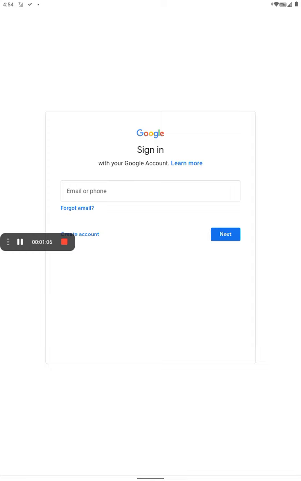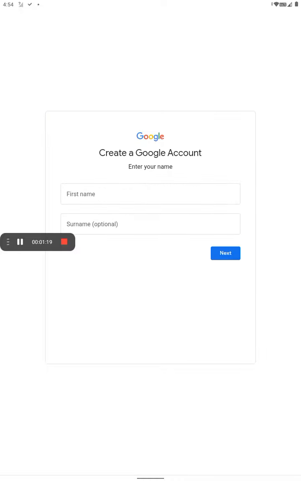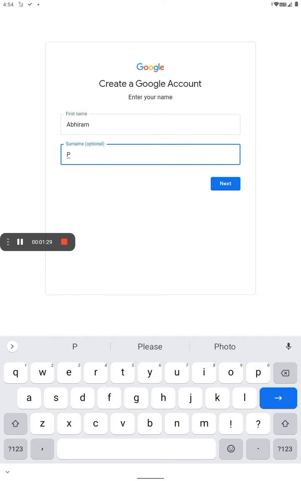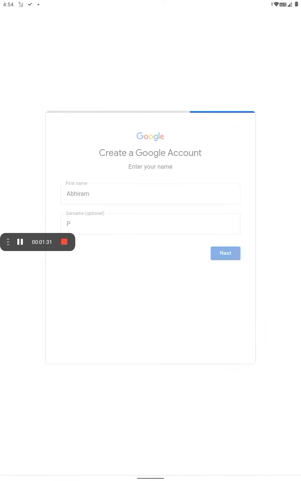Okay, now it will show you the option to create an account. Click on Create account, and for my personal use, select personal use. It will ask you first name and surname. You give your name. For the name example, I am going with Abhiram P, and click on next.